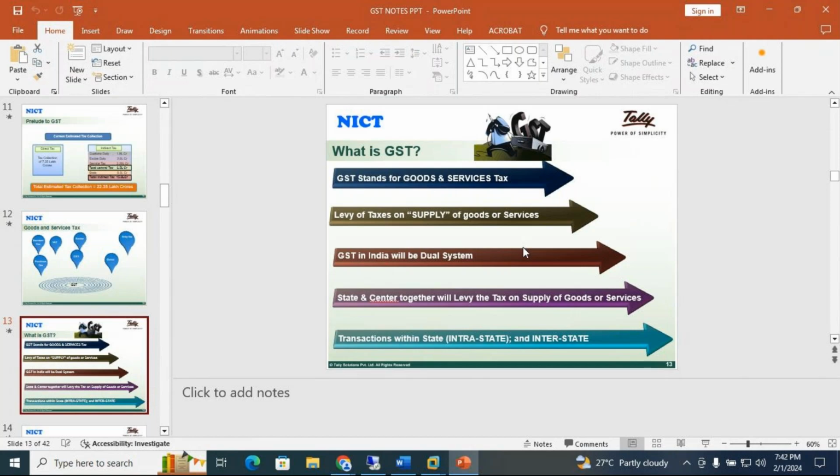So transactions within the state, interstate. Suppose I am giving an example, you are a dealer. So think like Shridi is a dealer and Sanvi is also a dealer. Both are staying in Karnataka. So whatever goods purchase and sales they will be doing, it will be within the state. So what taxation has to be applicable? CGST and SGST.